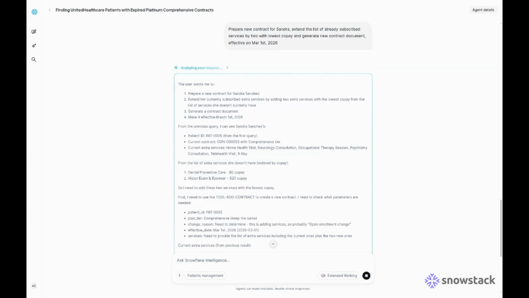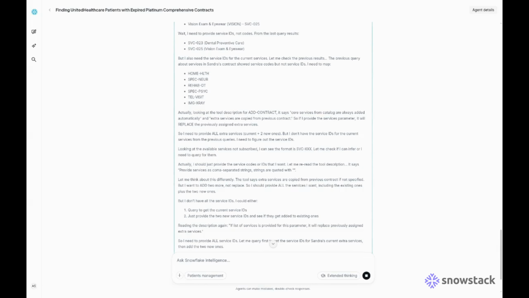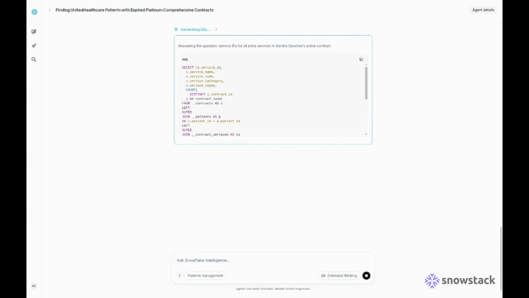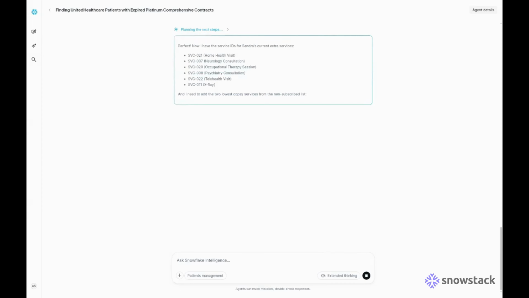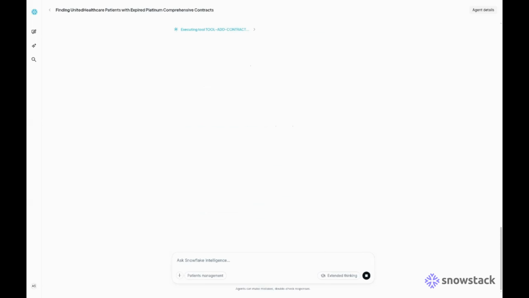Watch the agent work through its own reasoning transparently. It identifies the 2 lowest copay unsubscribed services: dental preventive care at $0 and vision exam and eyewear at $20, maps them against Sandra's existing service IDs, and assembles the complete list of 8 extra services her new contract will include. It then executes 2 tools in sequence: first staging the contract data, then calling the contract document generation tool, which runs one by one through its staged process.